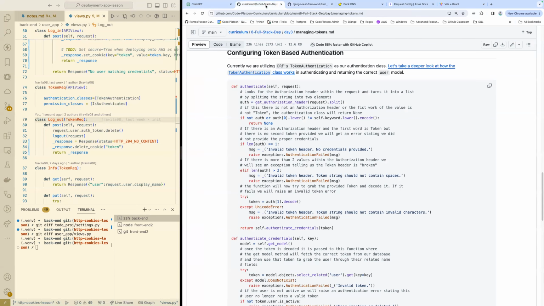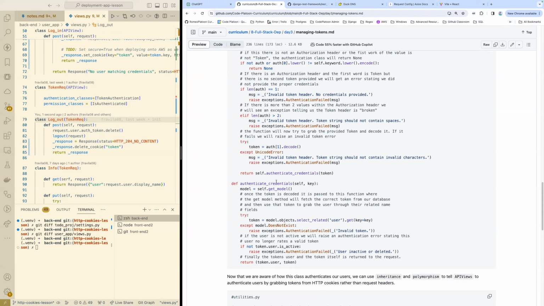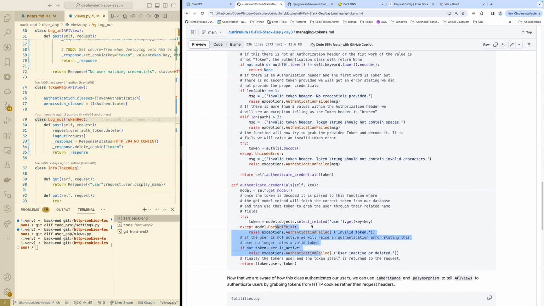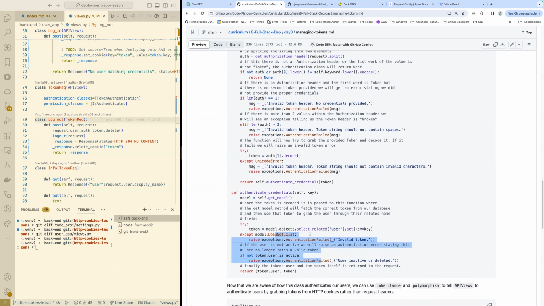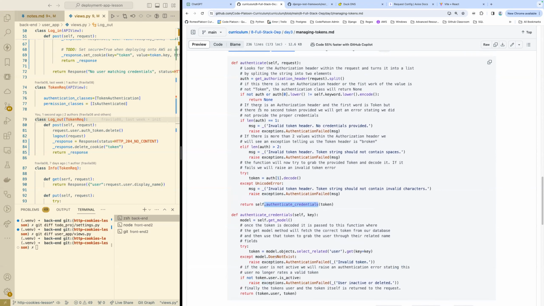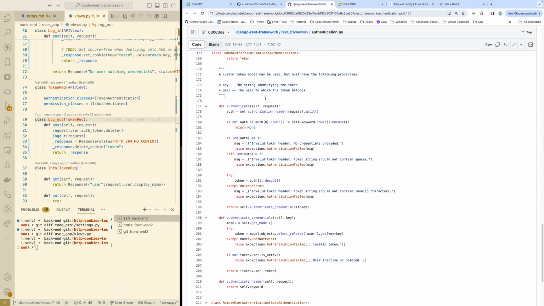There's two functions here that we care about. This authenticate function and then this authenticate credentials function, which I believe uses authentication. And we're going to have to sort of leverage what Django does for us, but we're going to have to dig a bit. Authenticate calls this authenticate credentials function. So let's look a little bit at what Django Rest Framework is doing, and then we'll see how we can leverage it to our advantage.